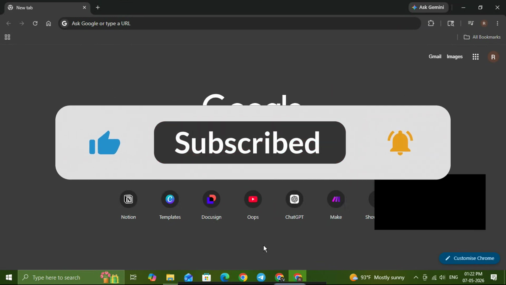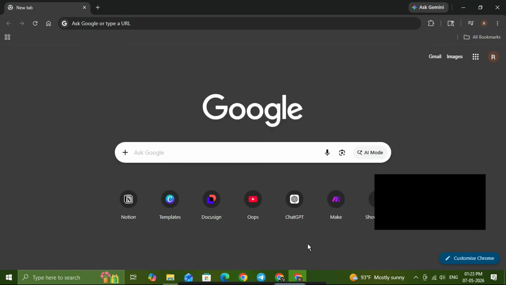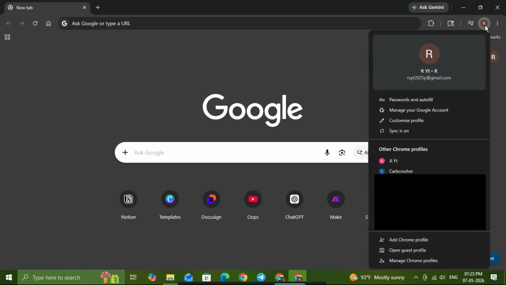Alright, let's jump right in. First, open Google Chrome on your computer. Once Chrome is open, look to the top right corner of the browser and click your profile icon. This is where Chrome stores and manages your browser profiles. After you click it, you'll see your current profile and a few account options. From here, click on Add Chrome Profile.